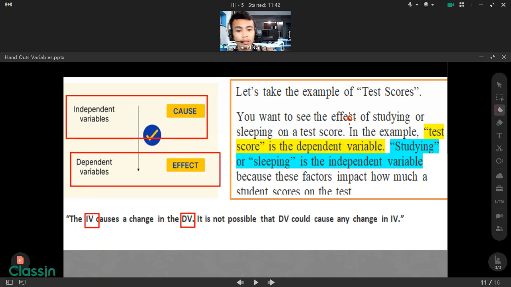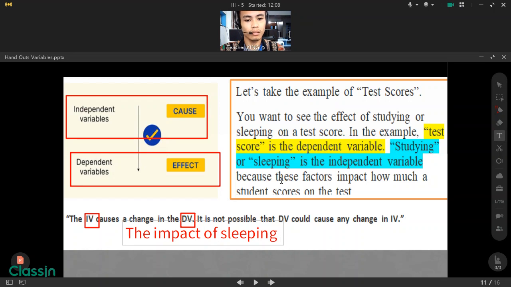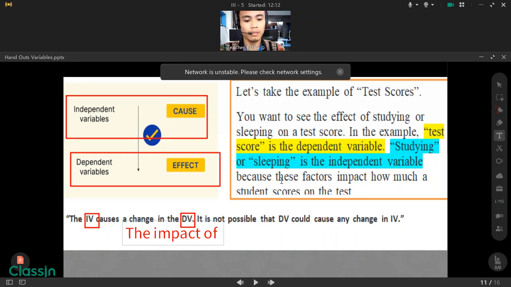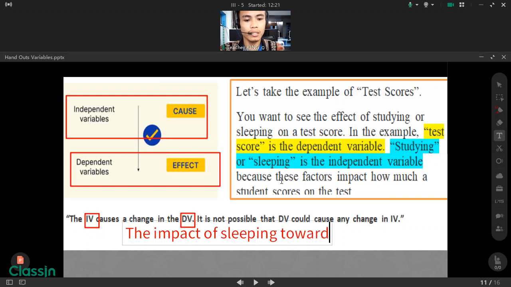Like for example, your title is, let's say, the impact of sleeping towards students' academic performance. Let's say for example, that's your title, okay?